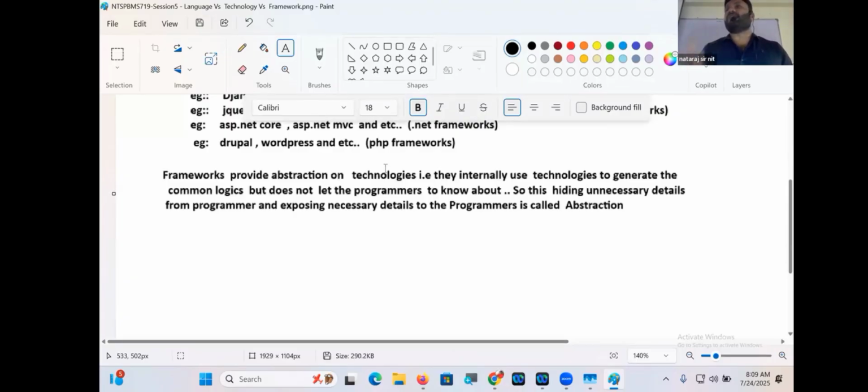So that means while working with the frameworks, we are not going to write all the logic. They internally use technologies and they take care of common logic generation or not there. Okay, that's good and great.